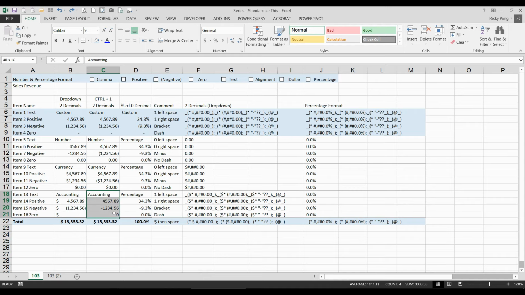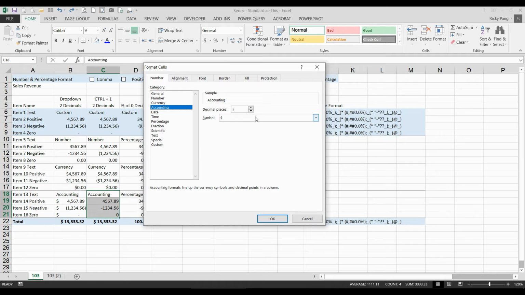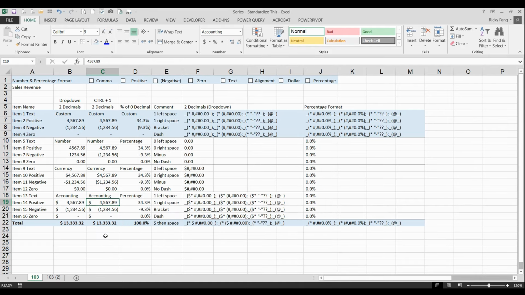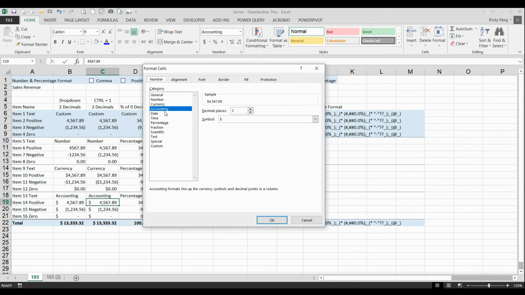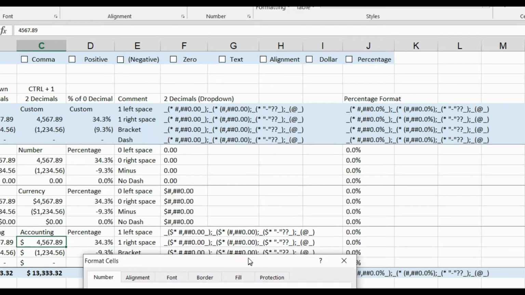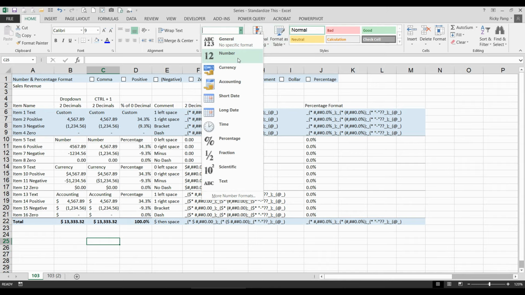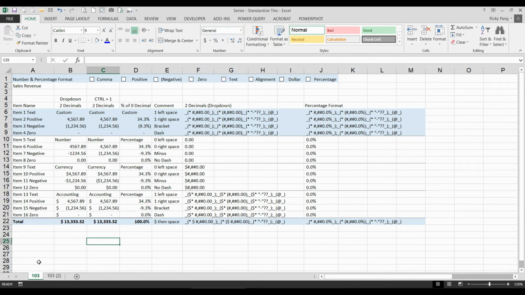For accounting, let's highlight this range, Control 1, and select accounting. It's already defaulted to 2 decimal spaces with a symbol of $ sign. This is the same formatting as the one before it, whether we choose the drop-down or we go into Format Cells, Accounting, and here, this type is exactly the same as our drop-down menu. So that means that this drop-down, the number and the currency, is not ideal. Let's go to a report.